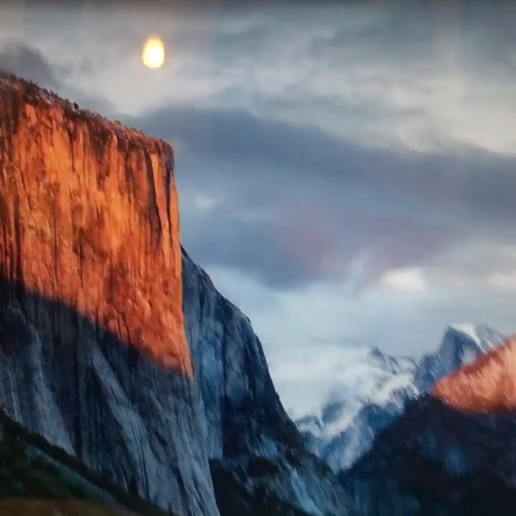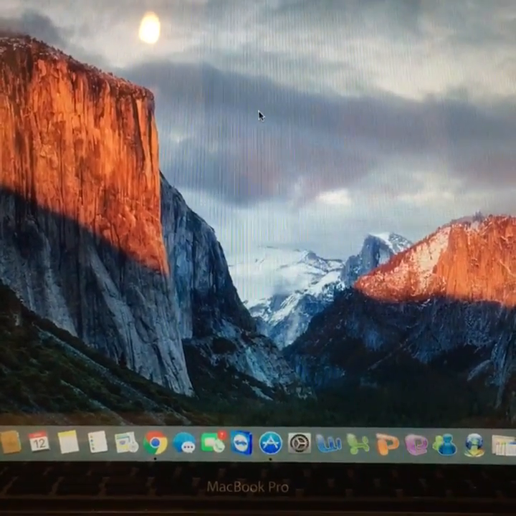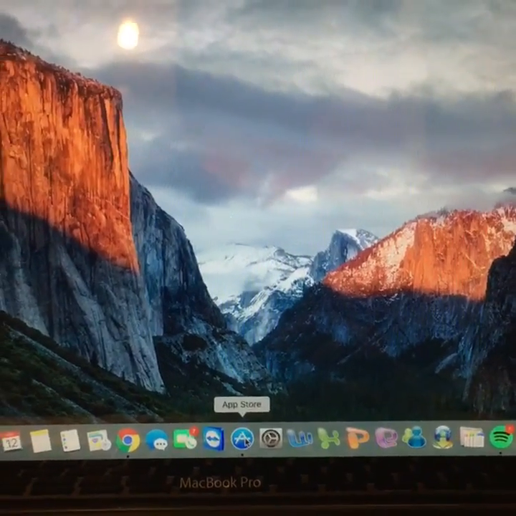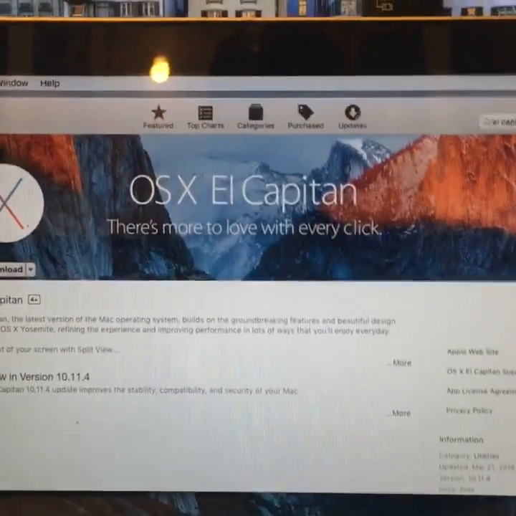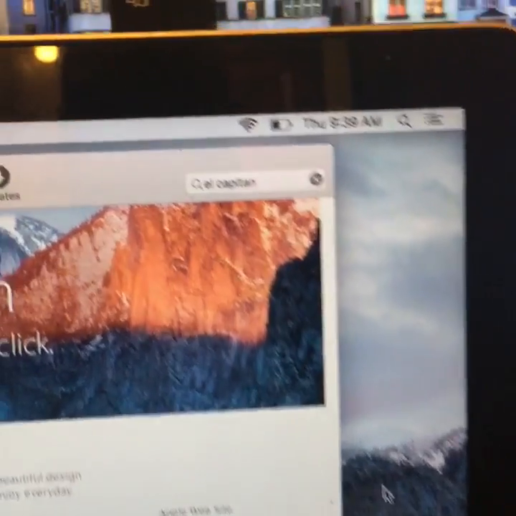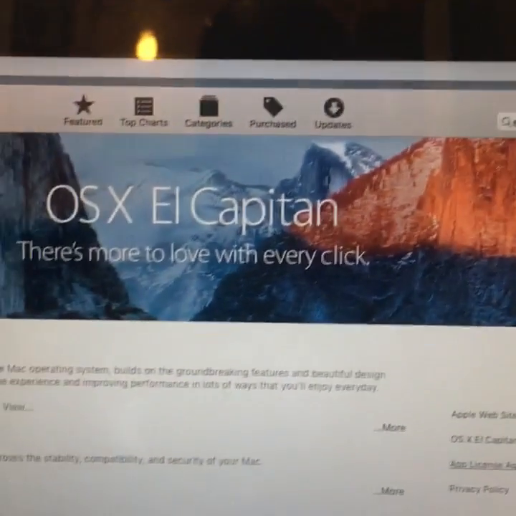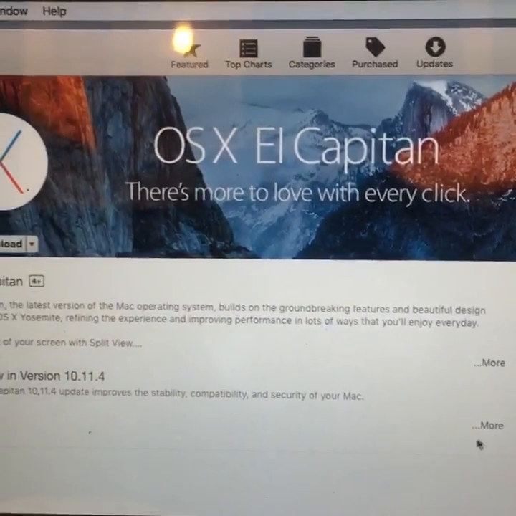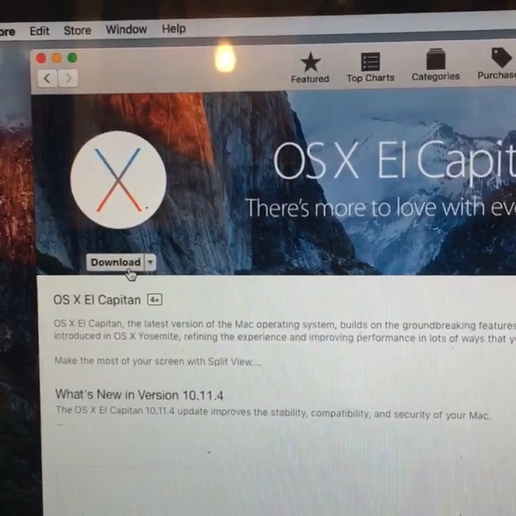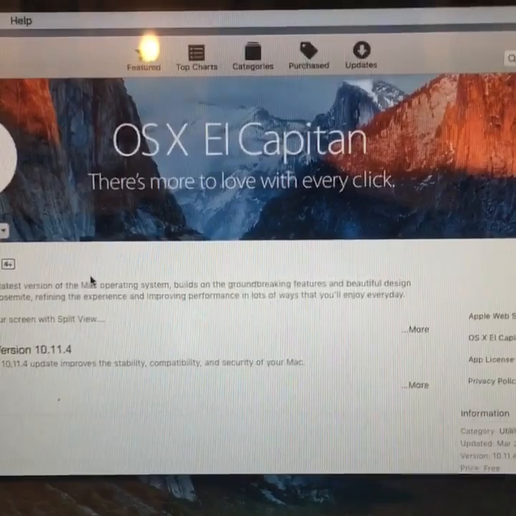It's pretty simple. All Mac OS updates are free from Apple, and if you want to update your Mac, you need to visit the App Store. So let's click on the App Store. Once you're in the App Store, you want to do a search for El Capitan. Once you find El Capitan from the App Store, just click on download, and then it'll start the download for Mac OS X El Capitan.